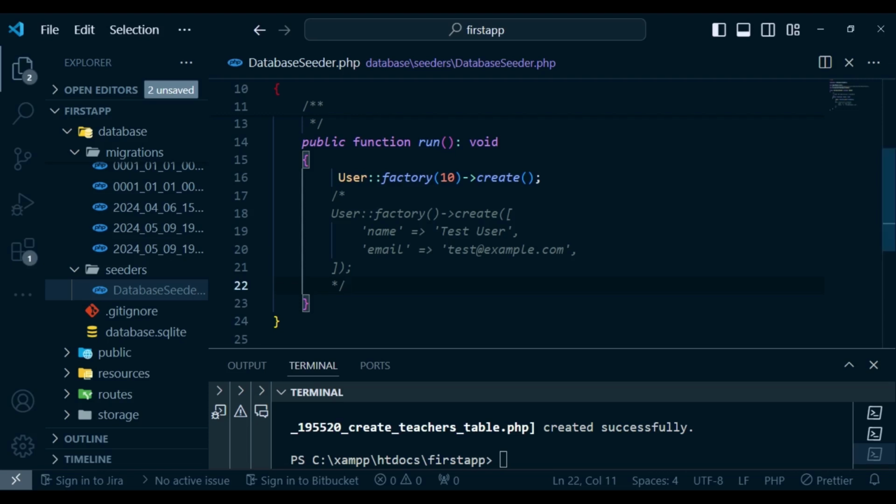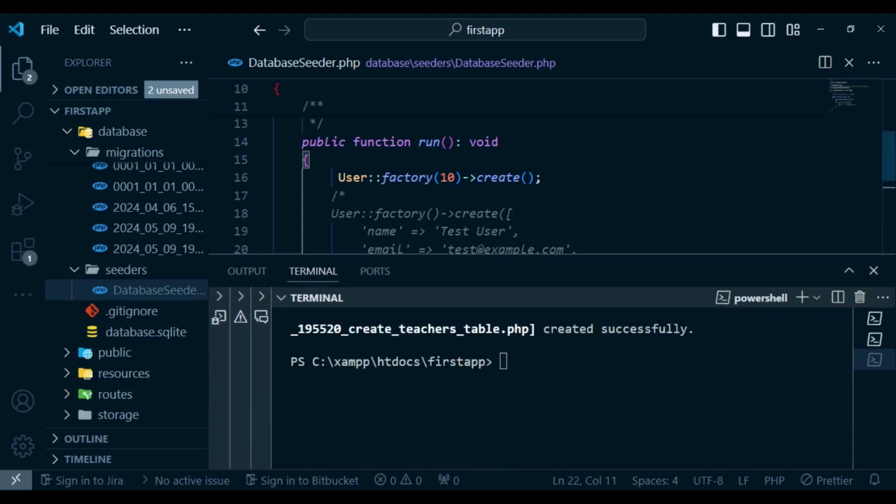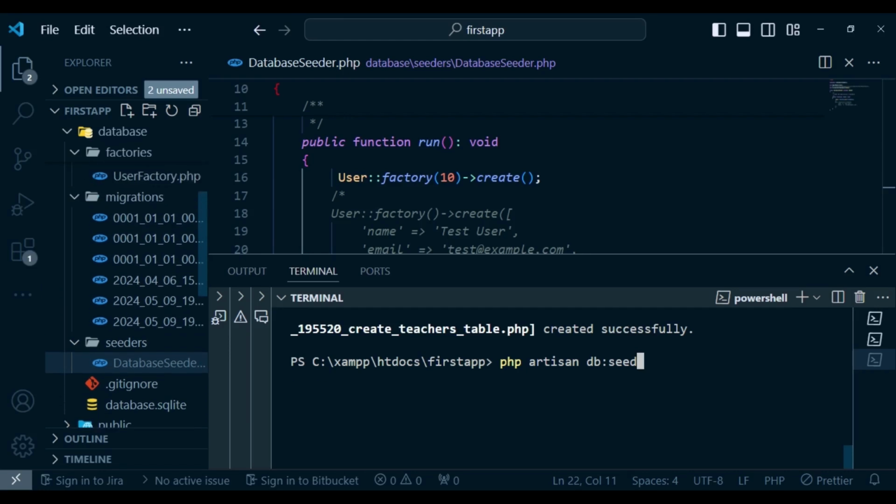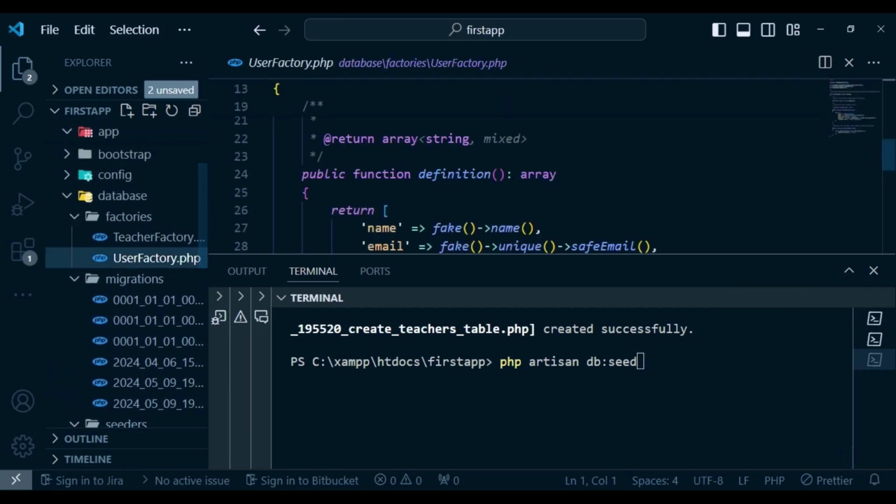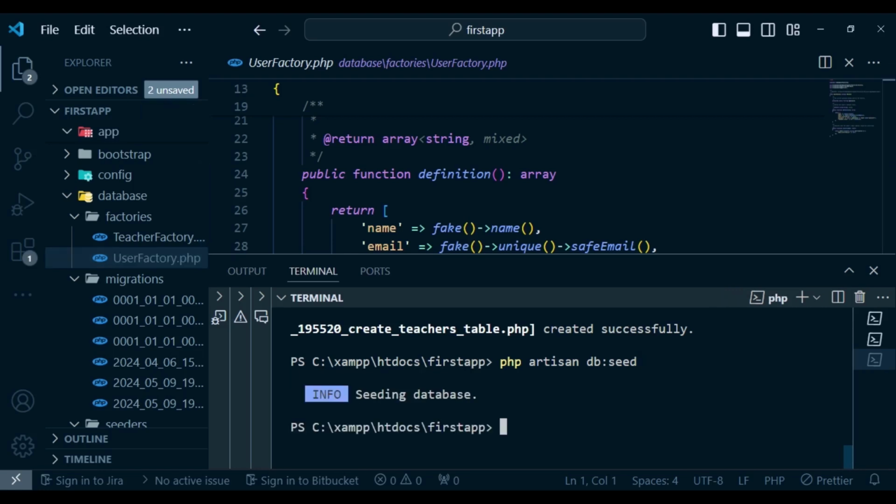And once you have the factory inside your database seeder, you can come to this place and just run php artisan db:seed. And this database seeding just means you are putting some fake records inside the database. And in this case, we are using the user factory, which is above here. That is what we are calling. So once you do that, if I hit enter, then you can see it says seeding database.